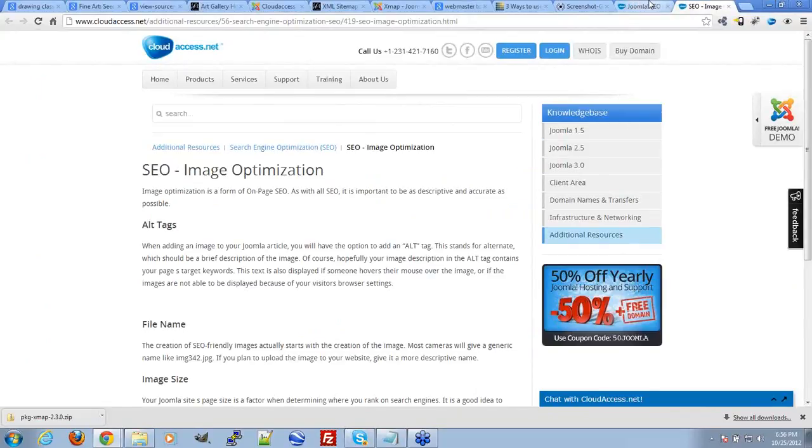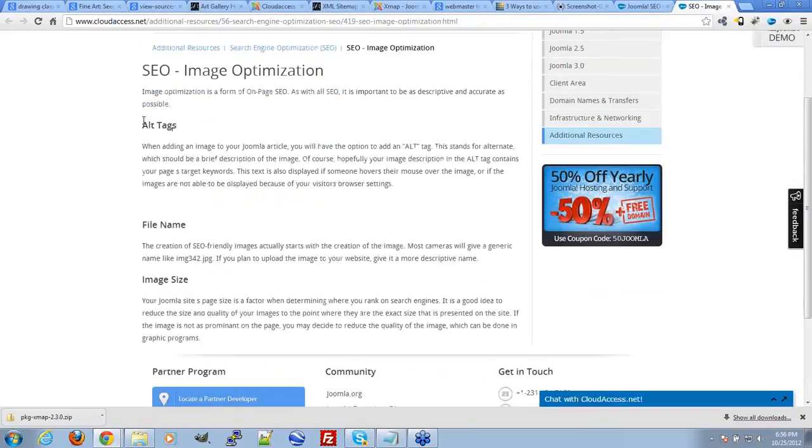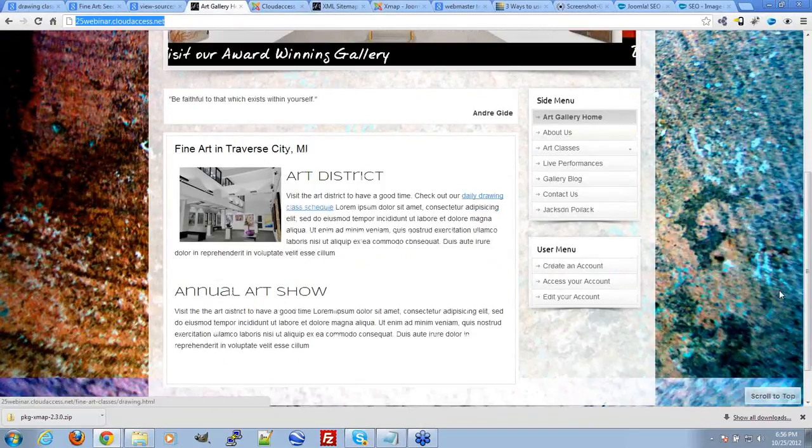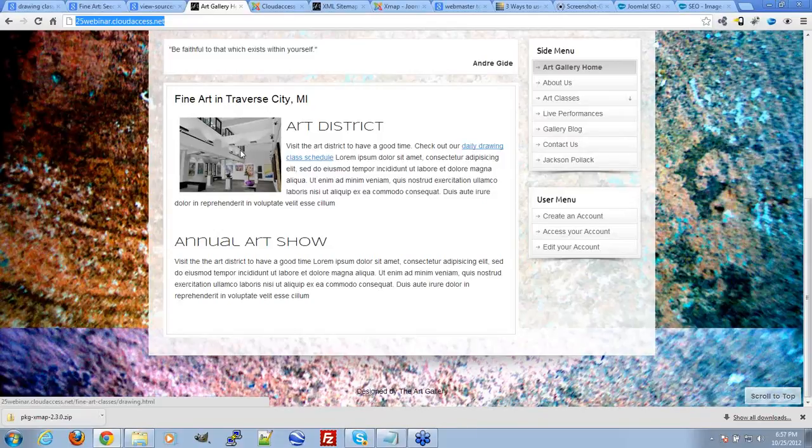You can see here I linked to the image optimization article. Images, of course, have alt tags, file names, image size. When you're adding the image, alt tag is not the most important thing, but let's say, for instance, somebody's on your site on a device that doesn't show images. When they hover the mouse over it, they'll actually see your alt tag. So it's important also for blind people that go and browse the internet. This is an important tag for them as well.